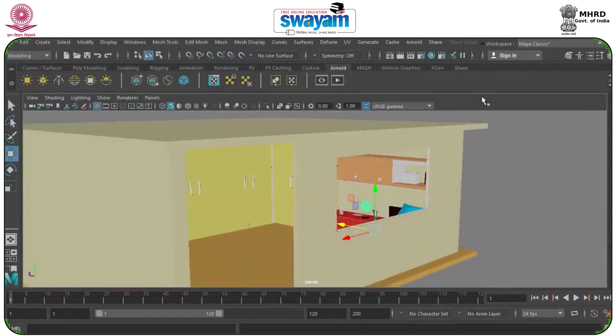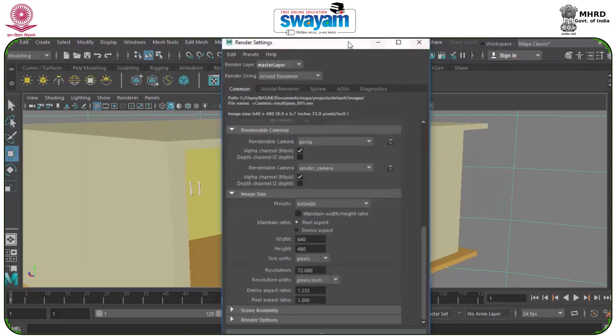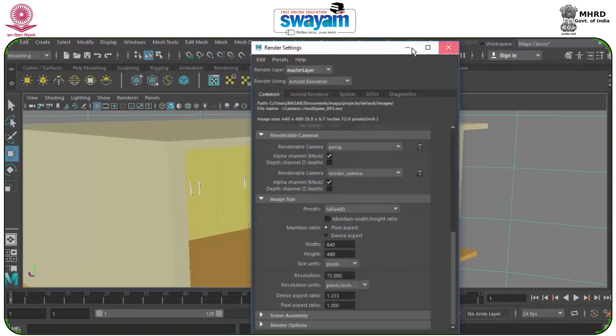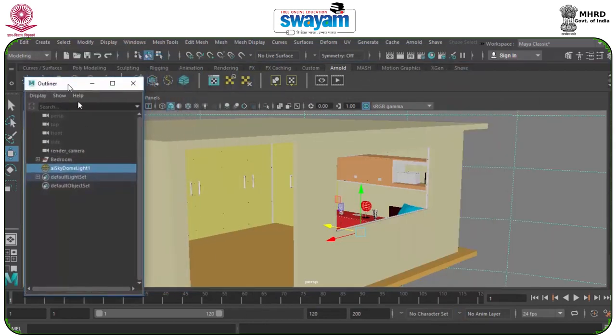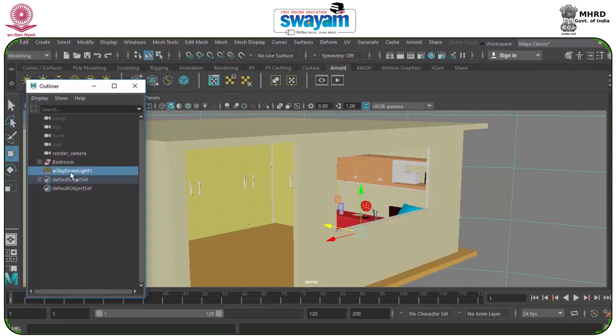So at first, what I will do, I will just make a new folder and just make this render layers. Okay, and we'll put all the render layers one by one. At first, just go to the render settings. See, Arnold is there. Okay, fine. Window, outliner, and okay, here is the model, and here is the light, which is sky dome light.